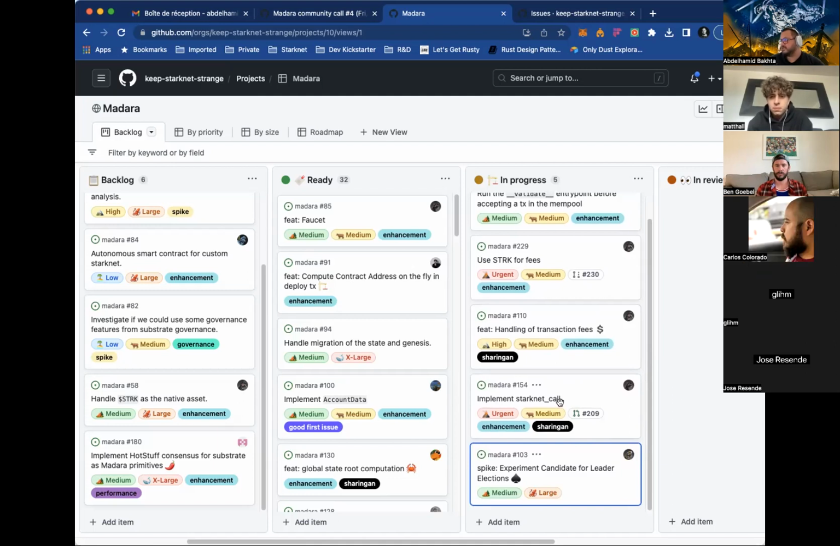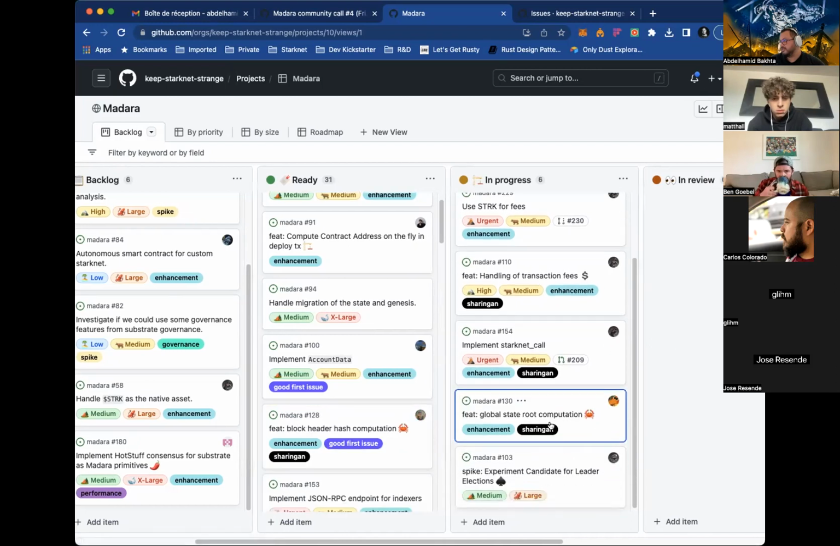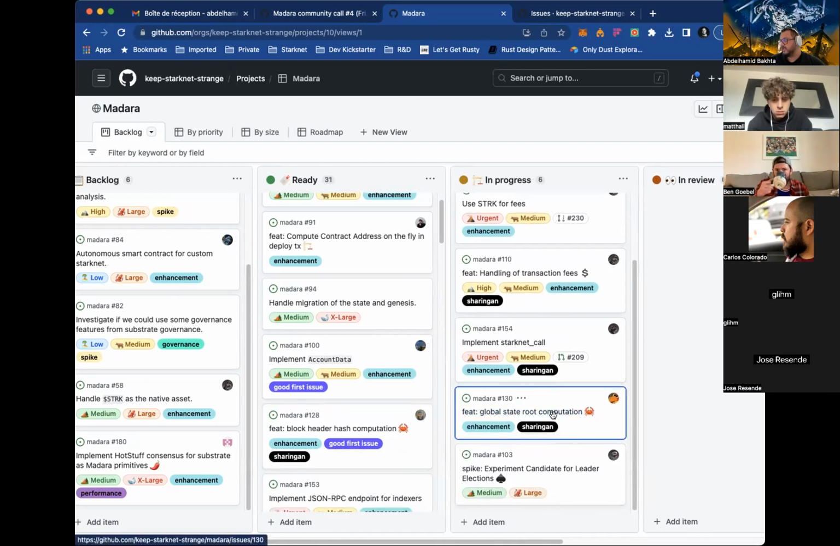Okay, then the Starknet call task, I guess no need to go through it now because you will do a deep dive later, Matthias. Same for the experimentation about the leader election mechanism, because Ben will do a deep dive about that later. There are other pending tasks, by the way.